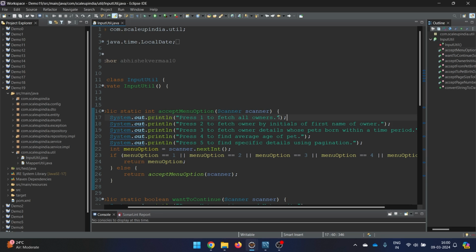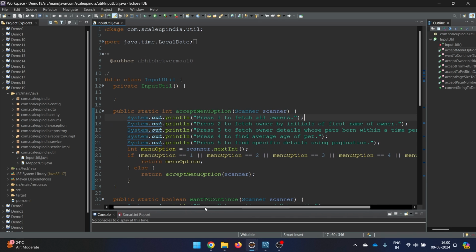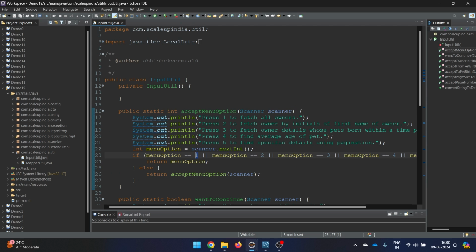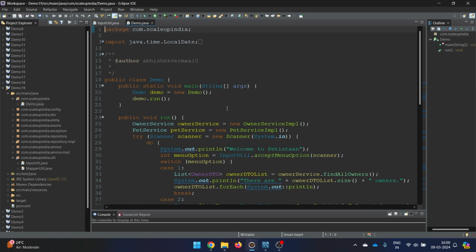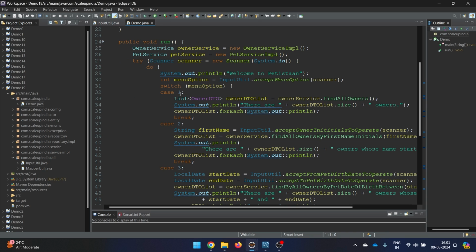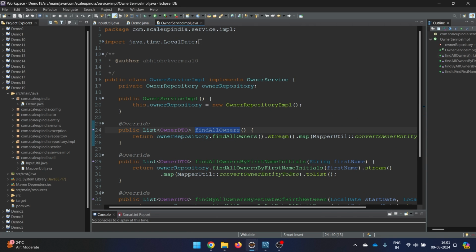This is something I'm assuming here by default: whenever we say fetch all owners, it is going to fetch the pets also. So let's assume that. Now for this, obviously we need to press 1. So let's go here and see what is going to happen. When you come here and say case 1, it is going to go to this find all owners method. So let's go there and open the implementation. Now this is also simple. It is going to provide you the list of owners.